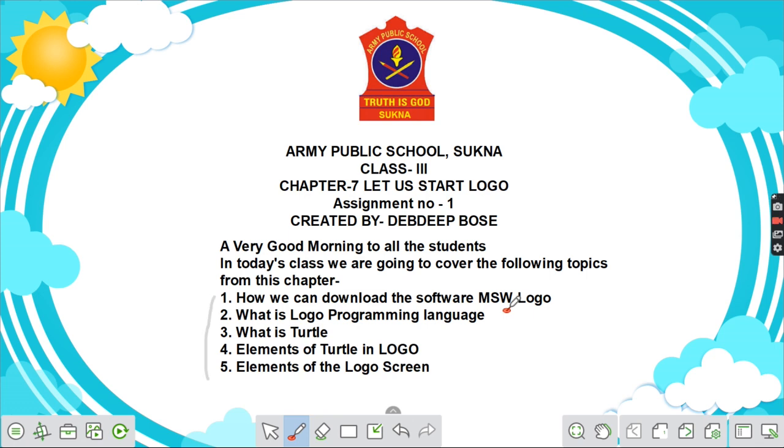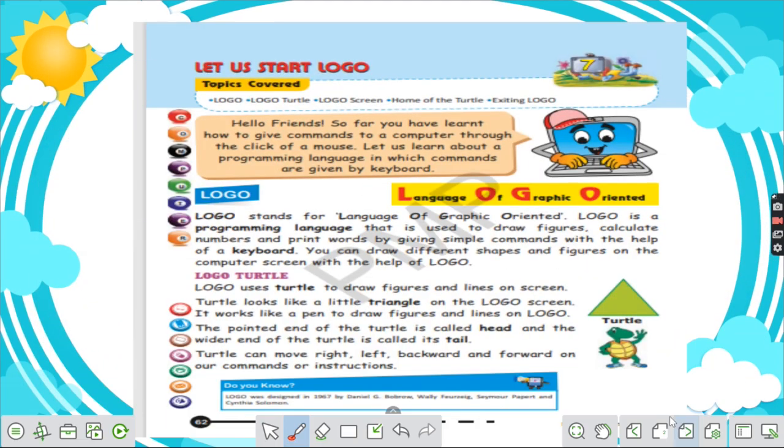So children, please keep your computer books on. I am going to show you the page number now where you all have to open. Those who have already opened the books, please see and open chapter 7. Let us start Logo. So the chapter is Let Us Start Logo, as I already told you, and the page number will be page number 62.